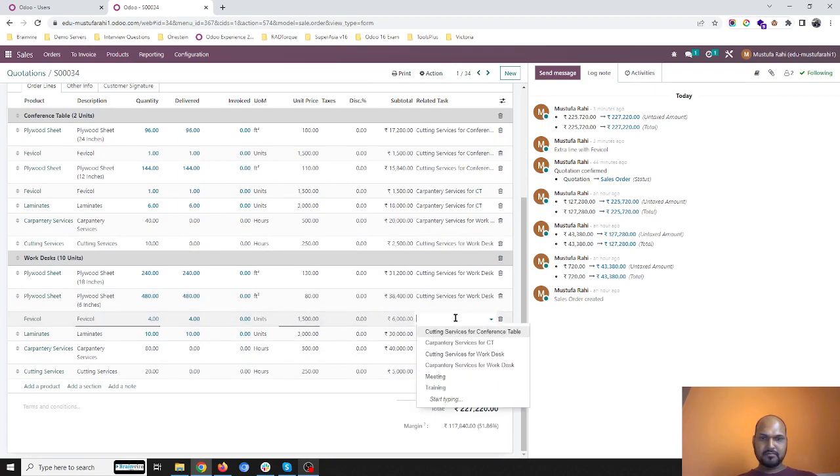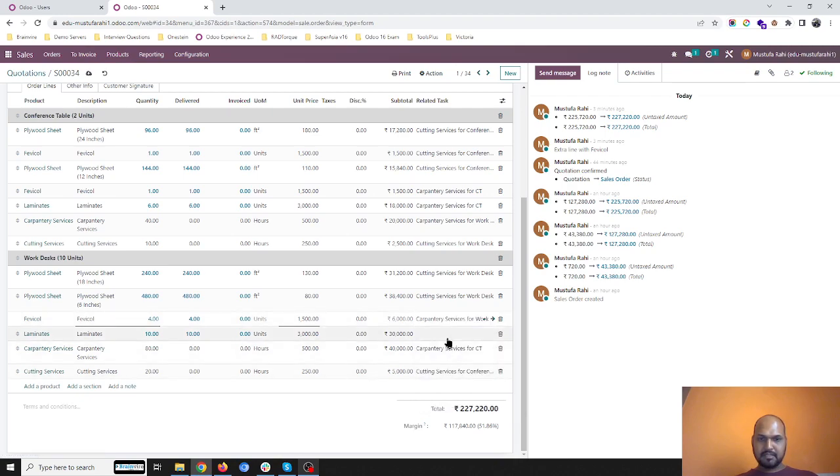And here also this carpentry services for work desk. So I have made a division of my tasks for conference table. This is for carpentry services work desk and cutting services for work desk.